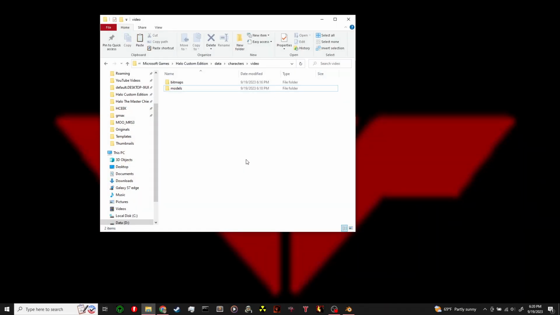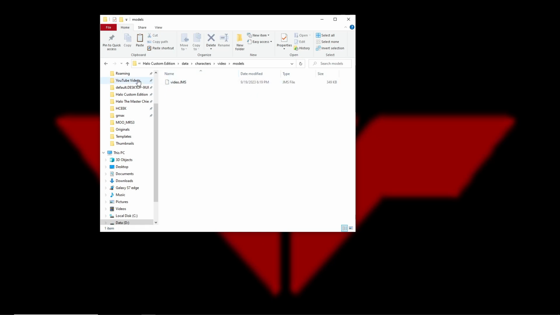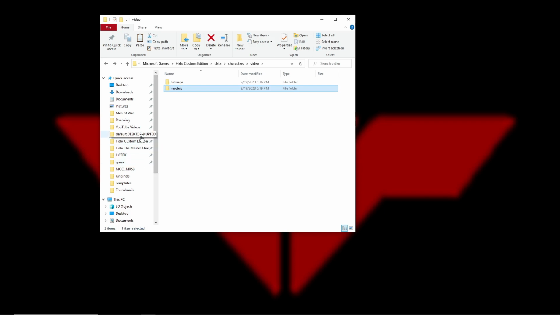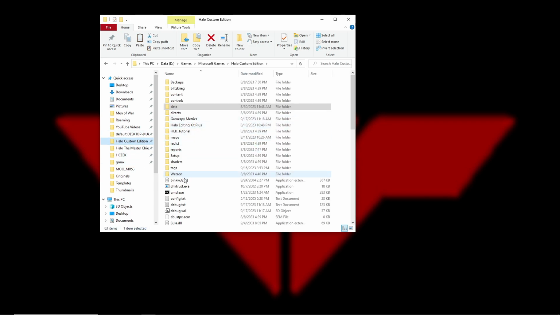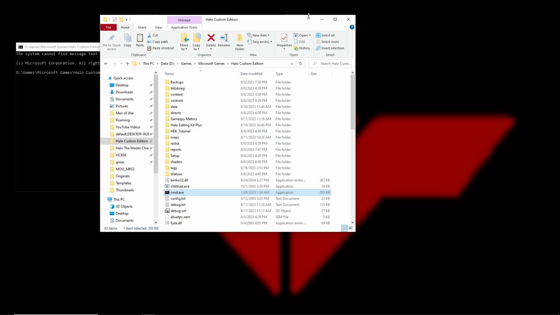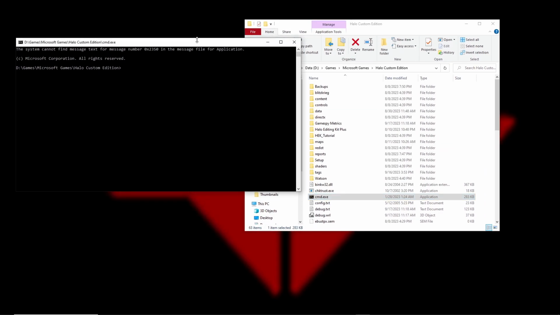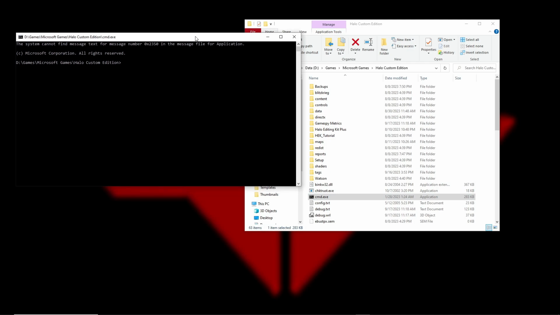So go to your folder and you have your JMS right here. Now what we have to do is build the bitmaps, and then build that model with tool. The commands should be the exact same for Custom Edition and MCC, just like everything else. So open your command prompt in your Halo directory. First we have to build the bitmap. So tool, bitmaps, characters. Oops, I spelled that wrong. Char actors.